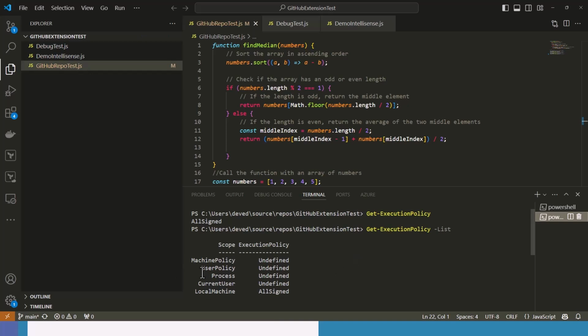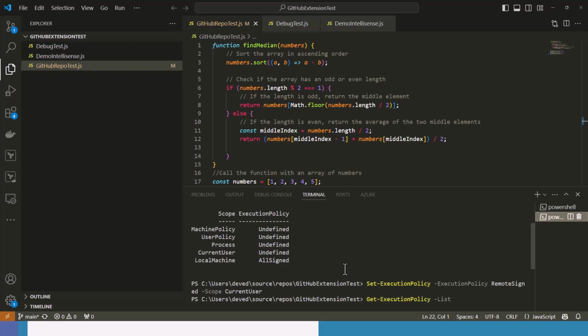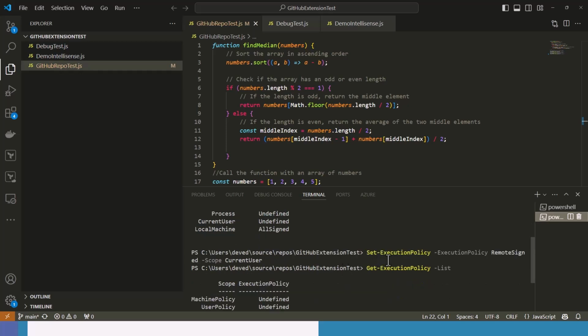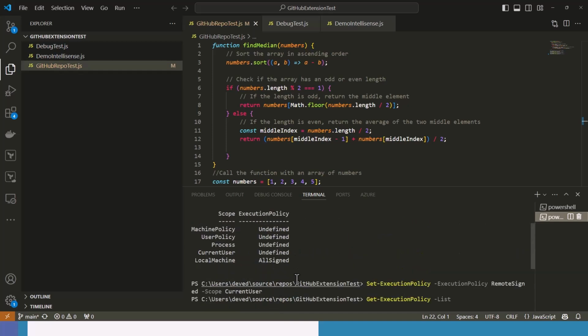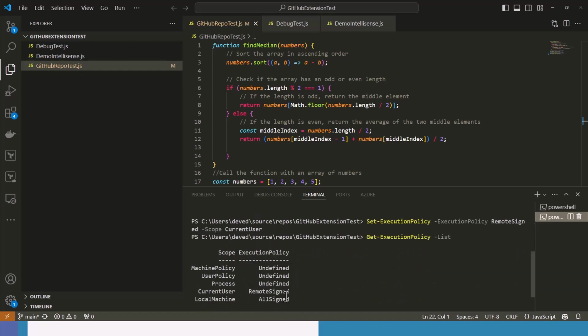You can see here MachinePolicy, UserPolicy, Process, and CurrentUser are all undefined, but the LocalMachine is AllSigned. So all I did was Set-ExecutionPolicy with the -ExecutionPolicy parameter as RemoteSigned, and the scope is the CurrentUser. Once I did that, it changed the CurrentUser from Undefined to RemoteSigned.